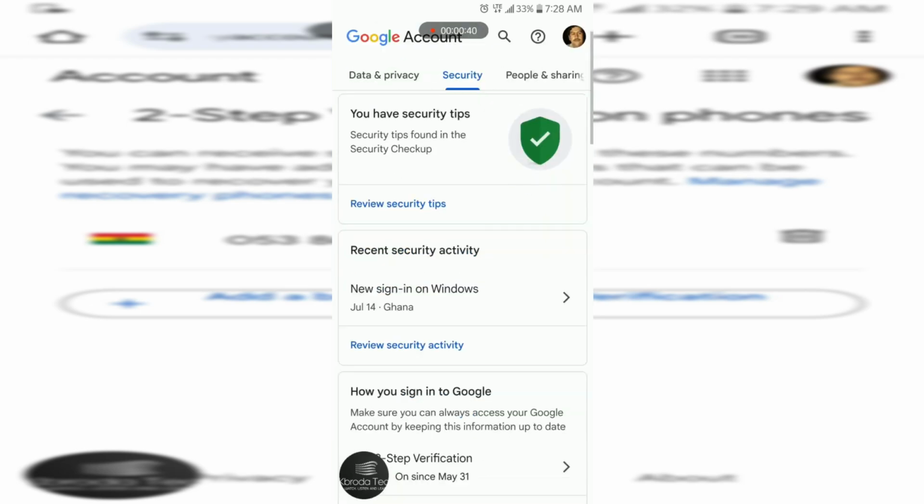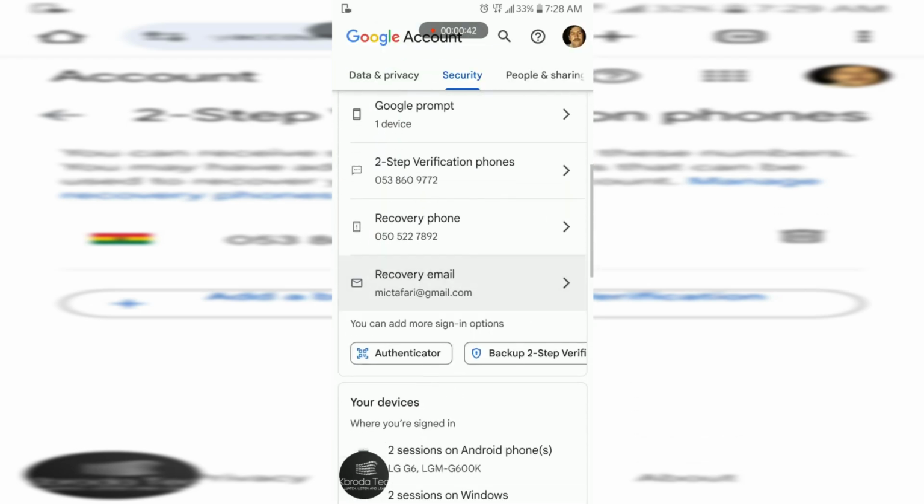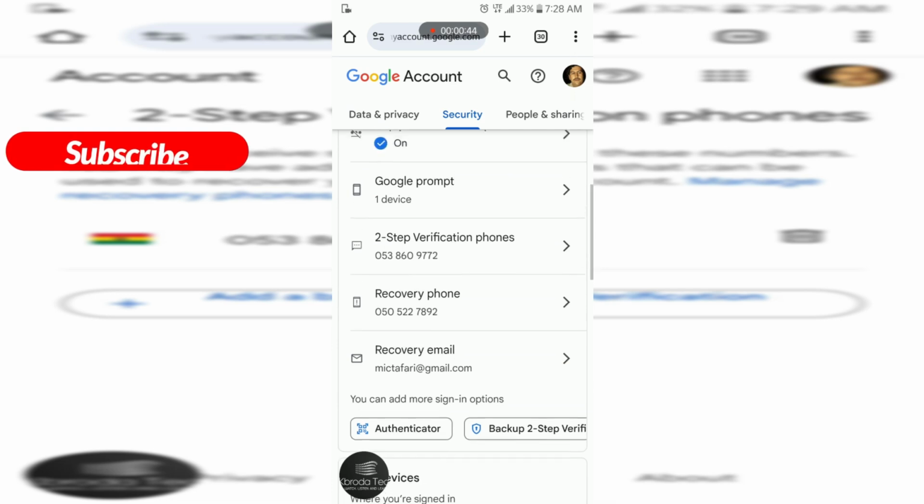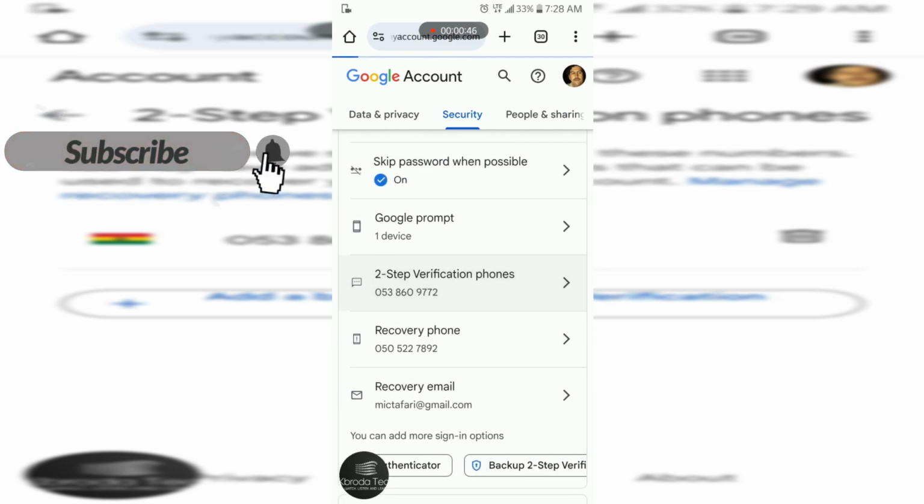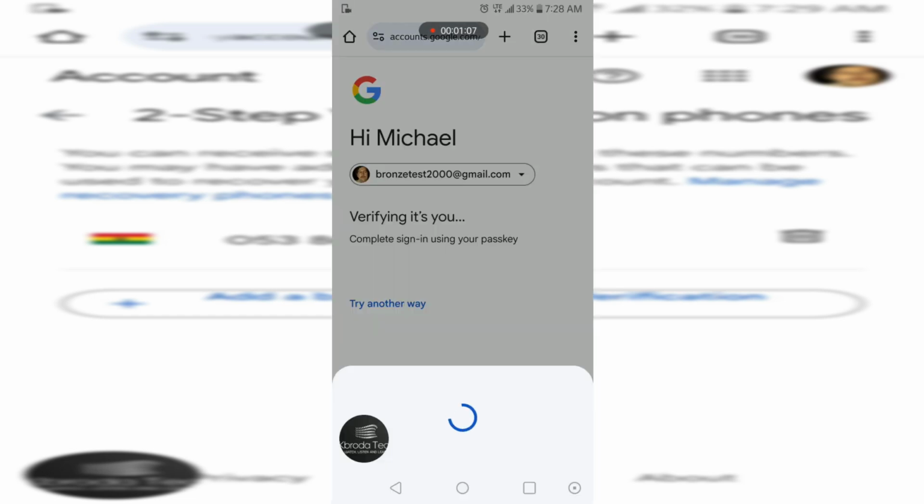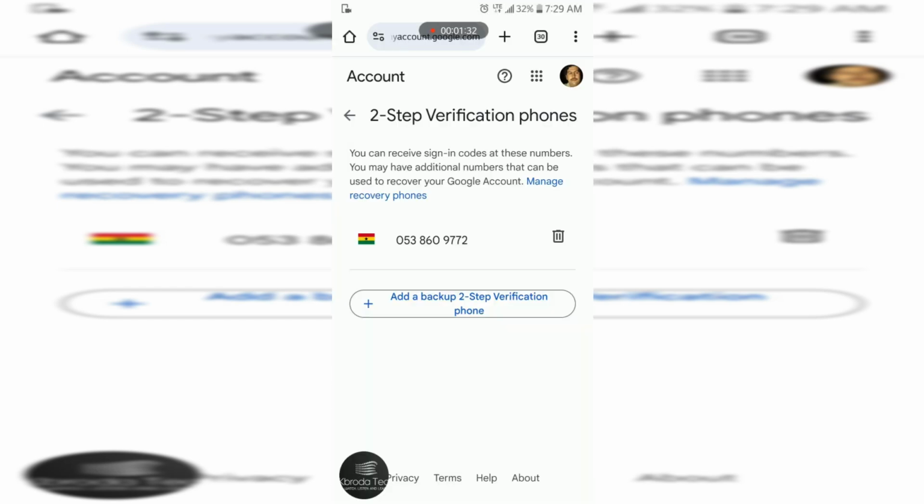Good. So on your security, just scroll down here and you're going to see this two-step verification here. So you just tap on that here. You need to confirm it's you and then go on and change it. Okay, so just like I said, I need to enter my password before they give me the chance to do that. Here, that's it. So here you can see I've already added a phone number here.